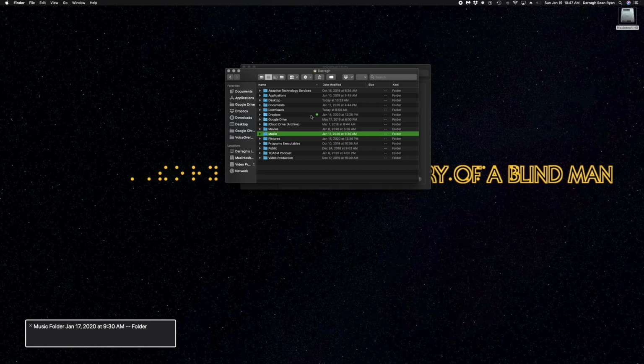Pictures folder. Music folder. Movies folder. iCloud Drive. Archive folder. Google Drive folder. Dropbox folder. This is how you will access your cloud storage as well. It will be in your user account. So anything related that you set up as your user will be in your user folder.